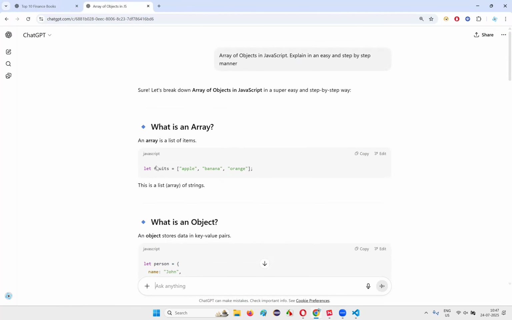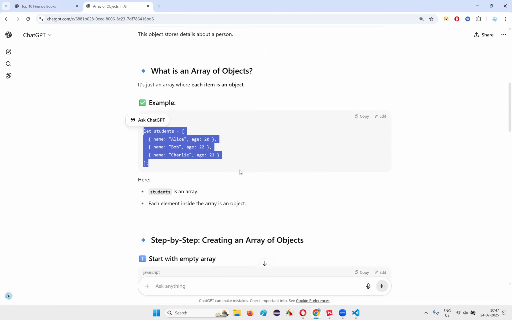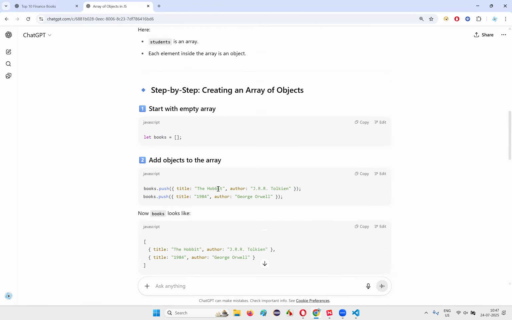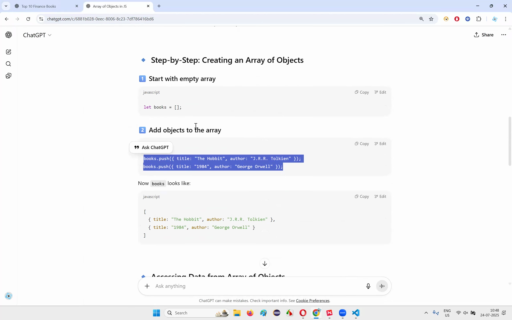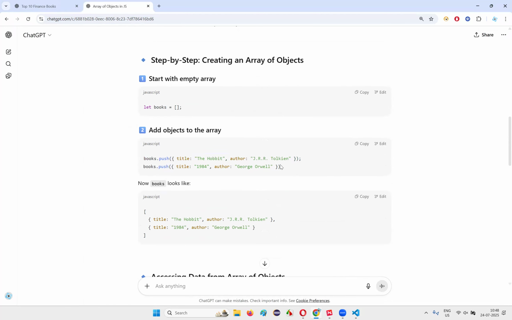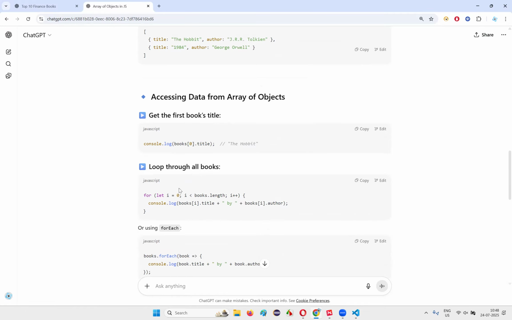So I covered what is an array, what is an object separately, array of objects, how to create them also I showed you. Then how to add objects separately at the end of this array, how to do that using the push method I told you. Now how to access the properties of objects which are elements of the array I showed you. Then how to use a for loop, the traditional for loop.